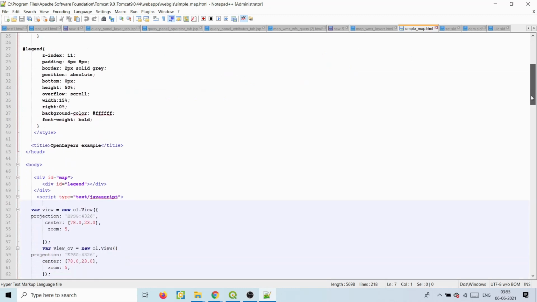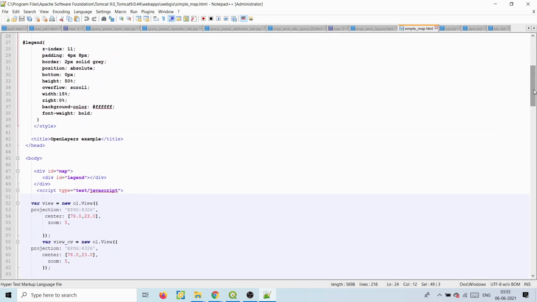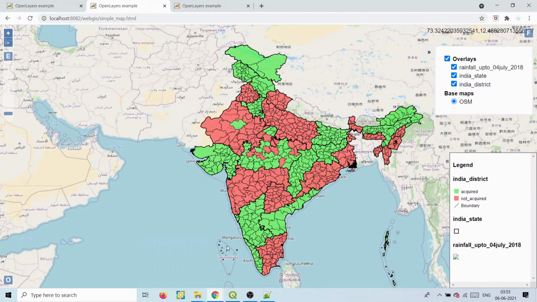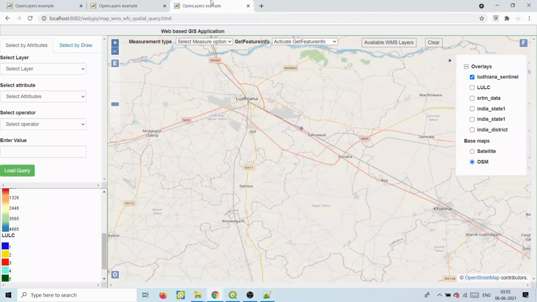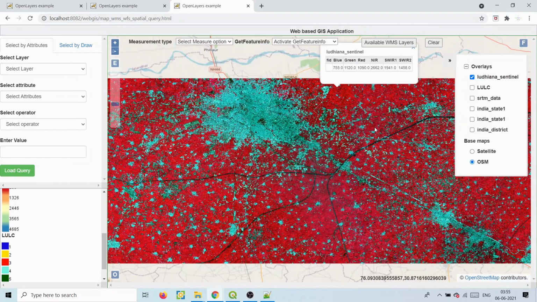And this is very simple CSS, only legend CSS, and this is for map. I've just styled those CSS. This is for legend and this is for map. Only two things. Very simple map. Then this is the view using Openlayers. This is the base map. I have added only the OSM base map. You can add the satellite map also. Like in this one, I have used both. So here in this map, the satellite image is also added, as you can see. You can click here and get the band values.